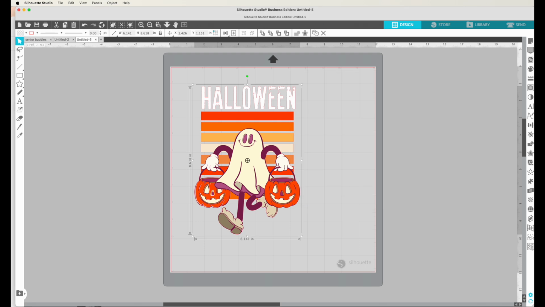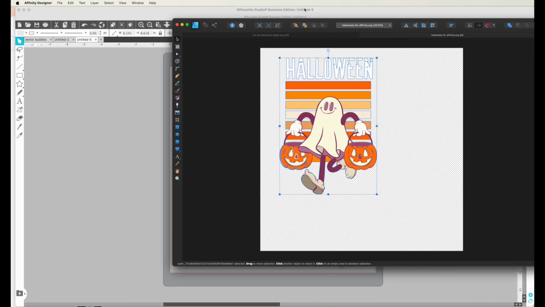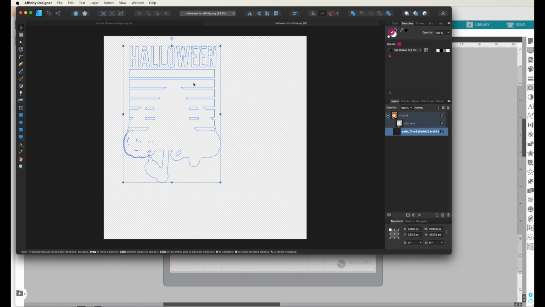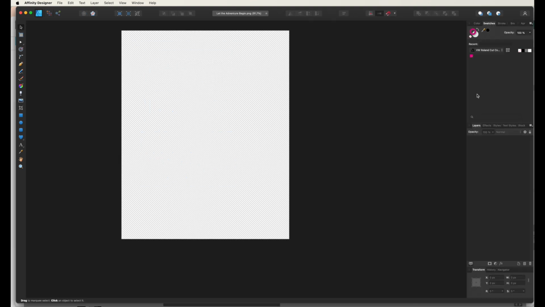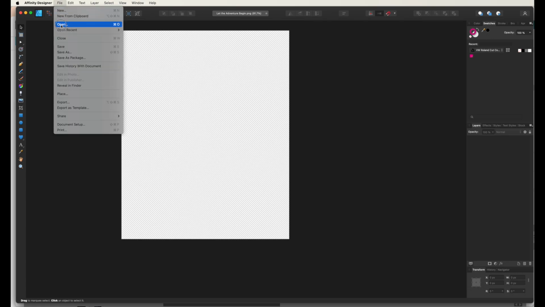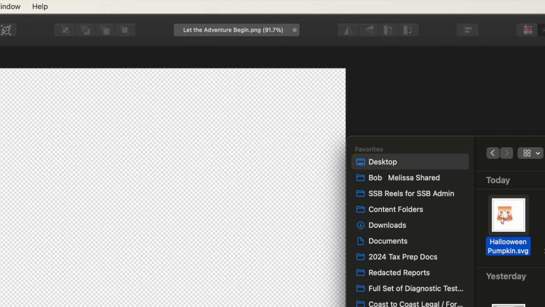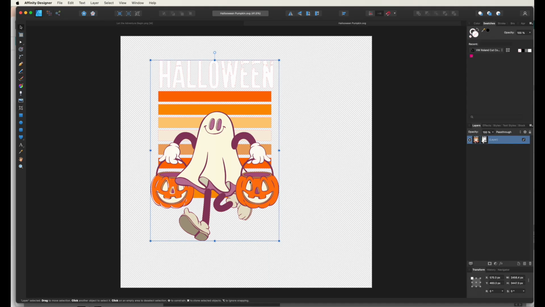Okay, then what I'm going to do is launch Affinity. Now I already have it here, but we will start over. So I will just delete that. And what you can see is I am here in Layers. I am going to go to File, Open, and I'm going to find that file that I just was working on. So I have it on my desktop here, Halloween Pumpkin. I'll bring that in and it's going to open.